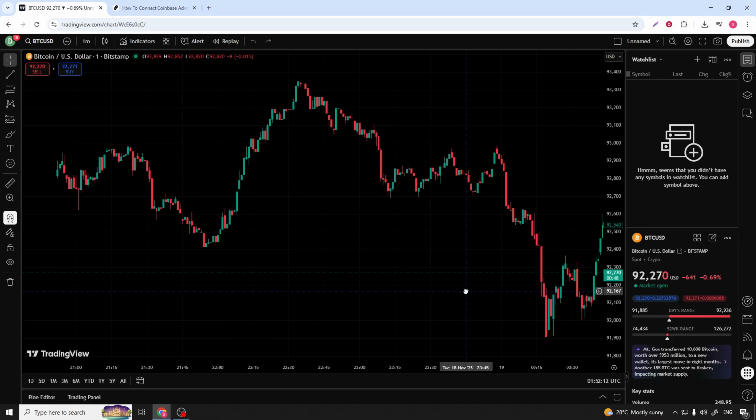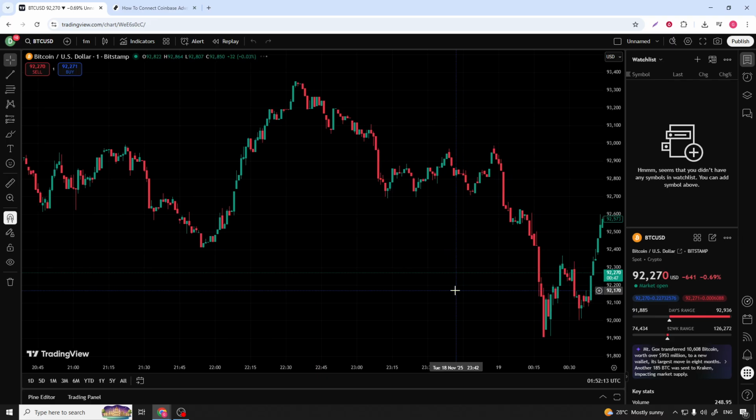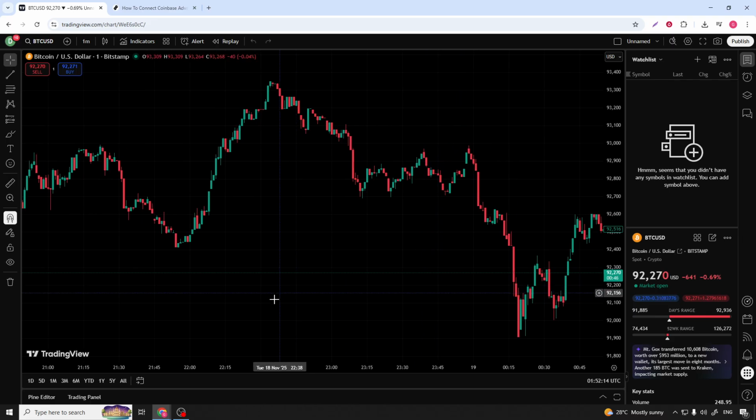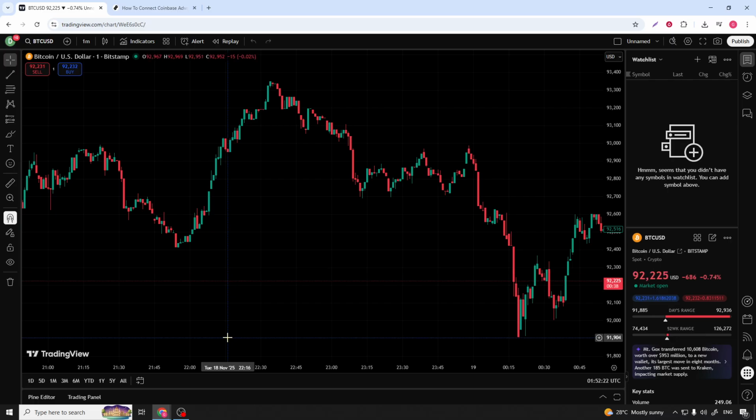Once your chart is open, look toward the bottom of the screen for a tab called Trading Panel. Depending on your layout, it might be collapsed, so if you don't see it right away, move your mouse down to the bottom and it should appear. Click on Trading Panel to expand it. This area is where TradingView shows you all the supported brokers and exchanges you can connect to.